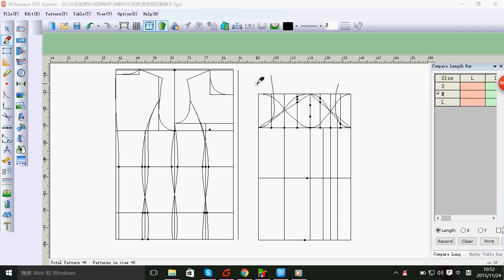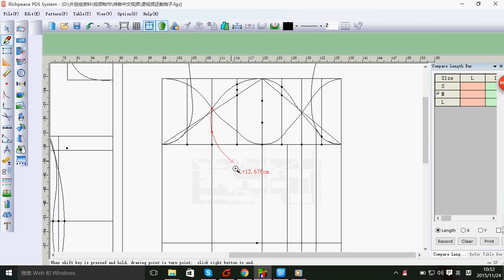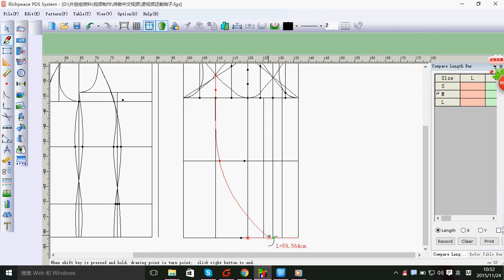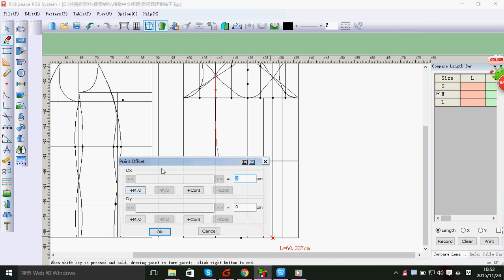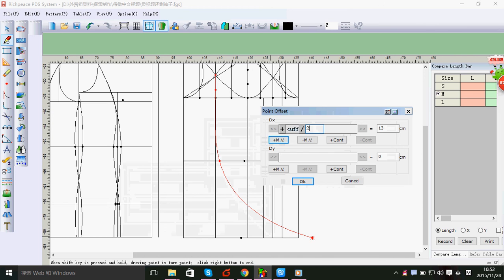And then we make the sleeve side. Input value. Curve divide two minus, and point 6 minus. Click OK.